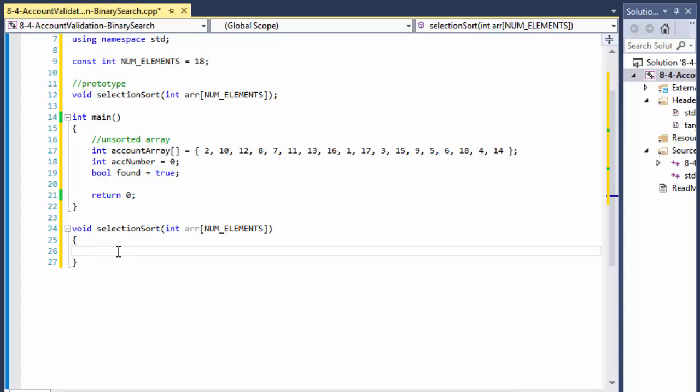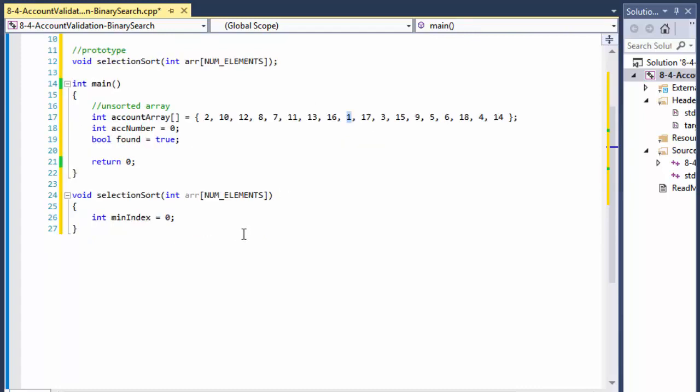Let's just do it. That's the way to kind of better understand it when you actually code it yourself and see how the program operates. So I'll do an integer. I'll call it minimal index. This is gonna be the index of the number that is lowest. So that way we'll be able to remember it and swap those numbers.